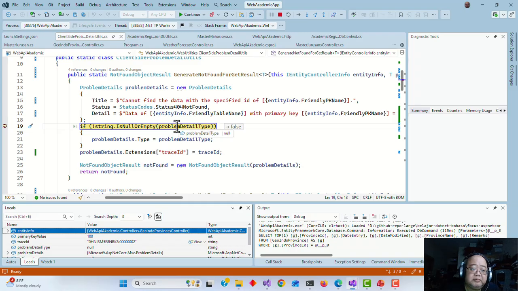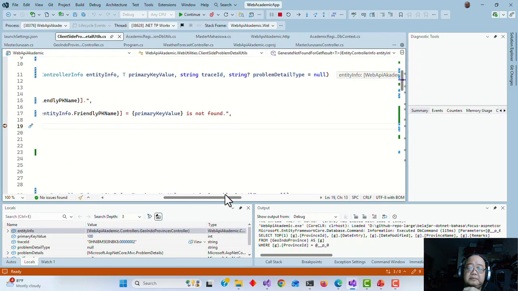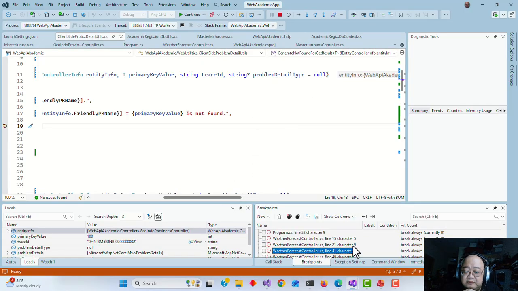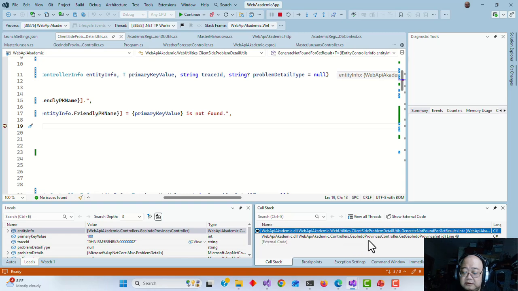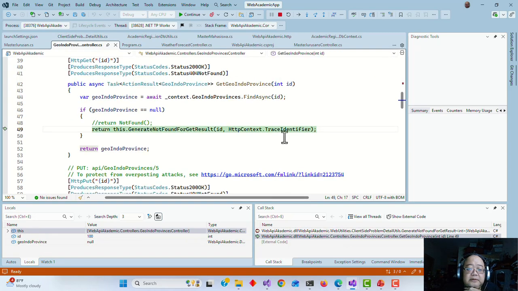It says here problem detail type is null. Hmm, but yeah, I think it's null, because I'm not specifying any parameter value here. So let's go to the call stack. Yeah, I don't specify any problem detail type. So now you have it.